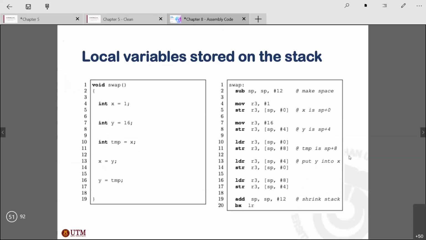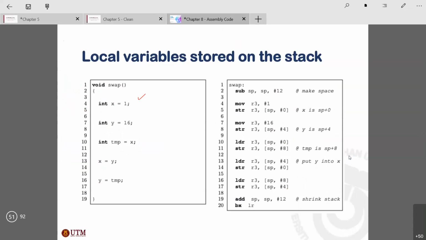Okay, what about this one? Local variables on the stack. So we have x 1, y 16, temporary x, and some operations here. And this is a subroutine called swap. Okay, so in this case, I'm trying to save 3 variables, 1, 2, 3, and these are all integers. So 4 bytes, 4 bytes, 4 bytes, that makes up 12 bytes of memory. Okay, so these variables are actually alive on the stack. So if you have the stack of your function, in your stack you have that x, y, and temporary.